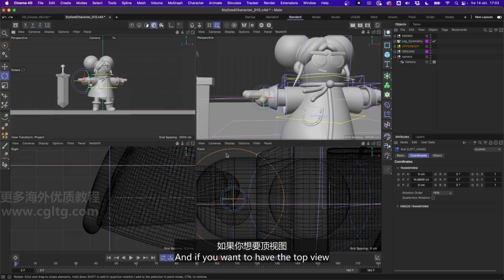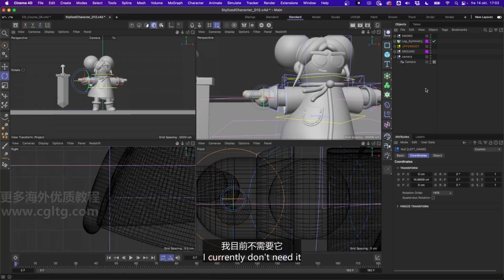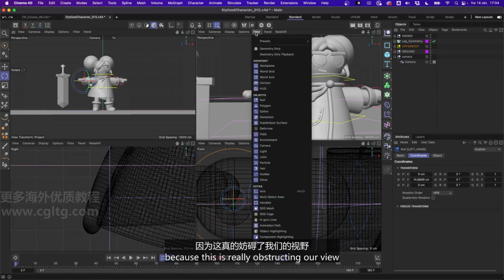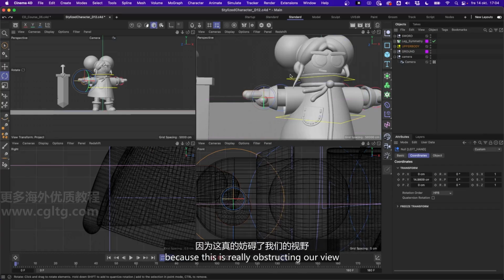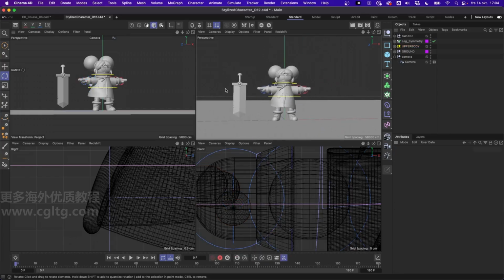And if you want to have the top view, you can change one of these ones to top if you'd like. I currently don't need it, so I'll just keep it as it is. But we will want to turn off the deformer and field displaying in this view, because this is really obstructing our view. But yeah, like that, I think I'm happy.